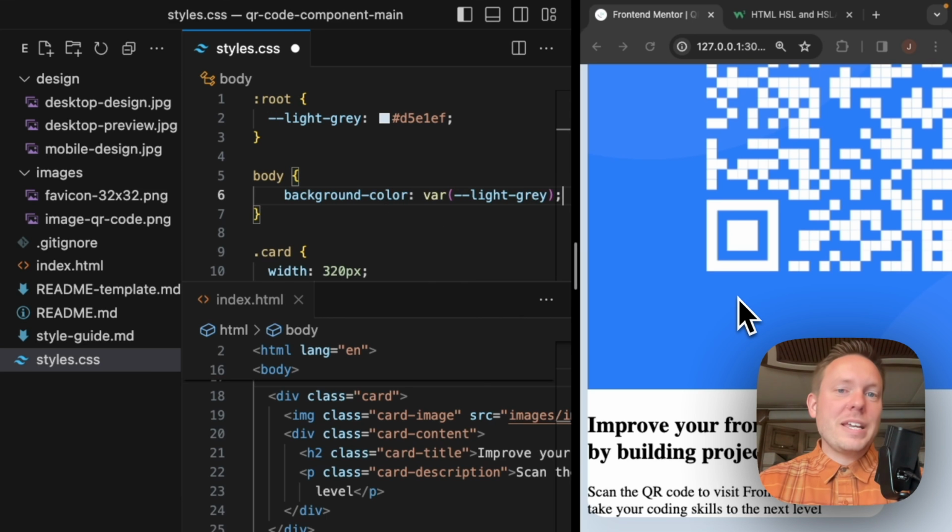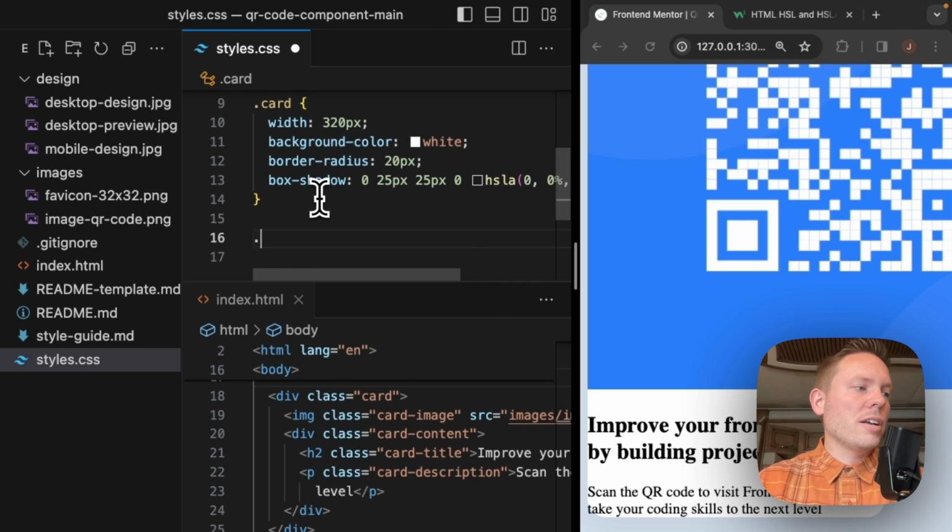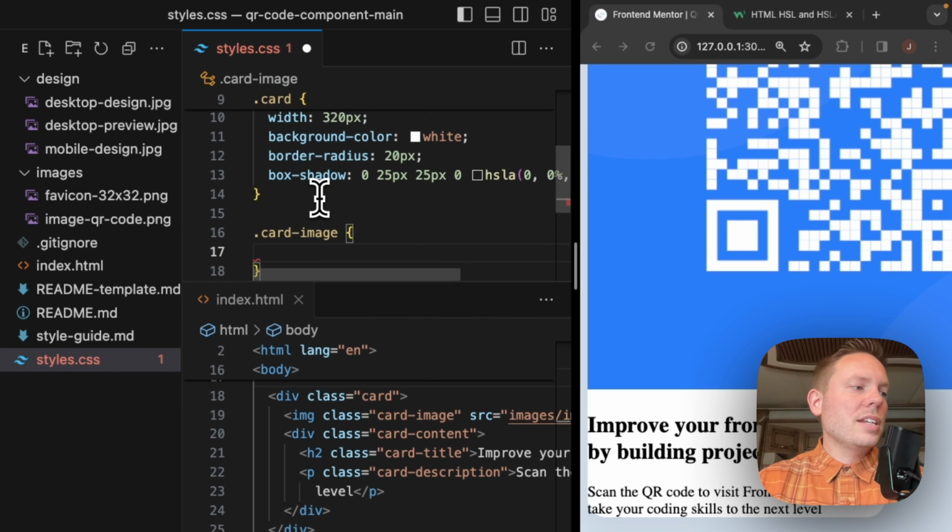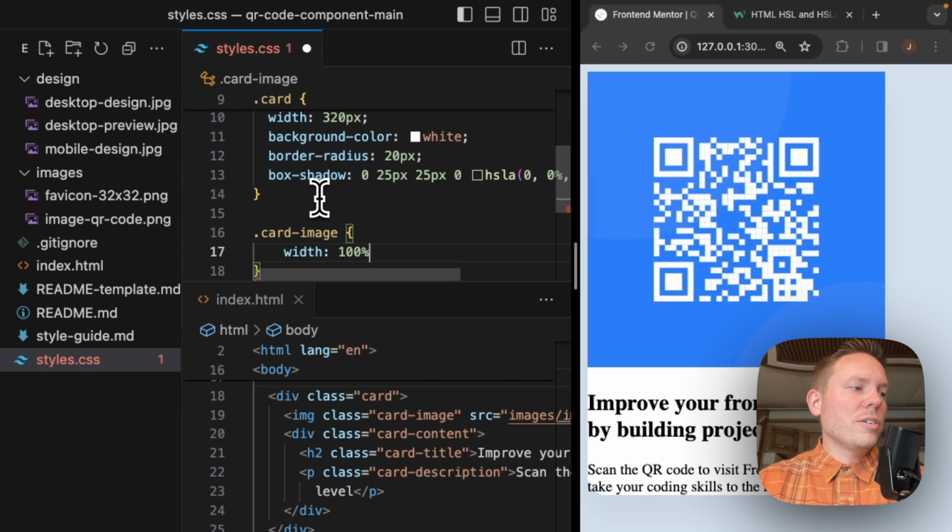One of the things that's making our component look really bad right now is the fact that the image is just overflowing our card. So the way that we fix that is by controlling the actual width of the image. Going ahead and setting the width of the image to 100% will ensure that it stays within the boundaries of our card. So let's go ahead and add a card image selector, and then we're just going to say width 100%, and that should bring it within the boundaries of the card.